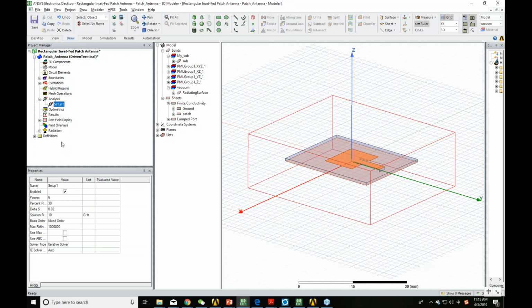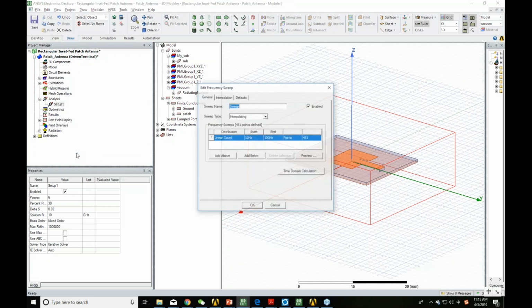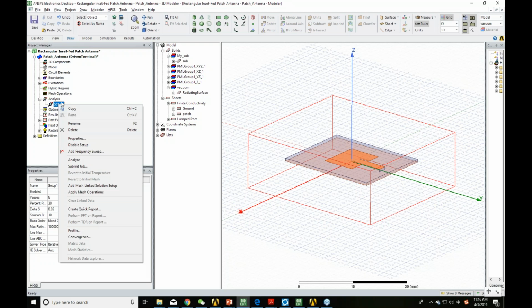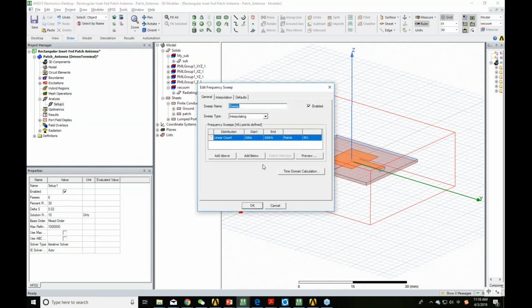After that, we want to add a frequency sweep to this analysis. So we right-click on Setup and add a frequency sweep. We want the sweep type to be interpolating. Why interpolating? Because it adaptively determines discrete solver points using the adaptive mesh that I just mentioned, so that the matrix data will be available for every frequency in the sweep, and the field radiation pattern will be available as well at the last adaptive solution.